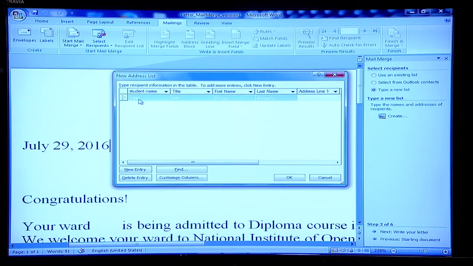and let's say the address line is Preet Vihar, and city is, let's say, Delhi, and the state also is Delhi, and let's say the PIN code is 100901. Okay, and let's say I want to have a new entry, so I can put in one more new entry and I can create the data source.